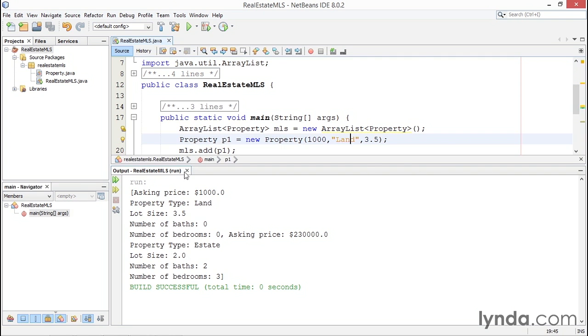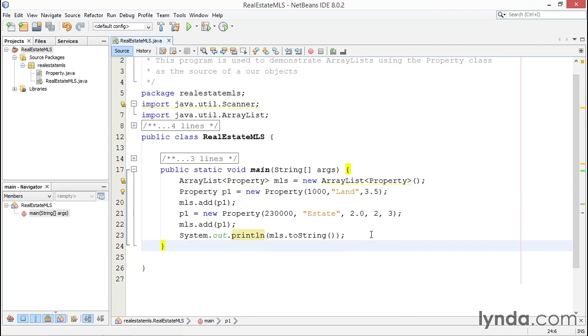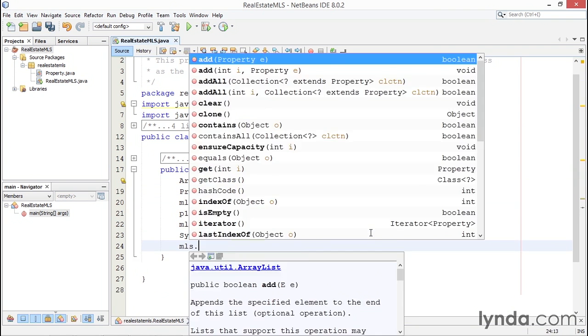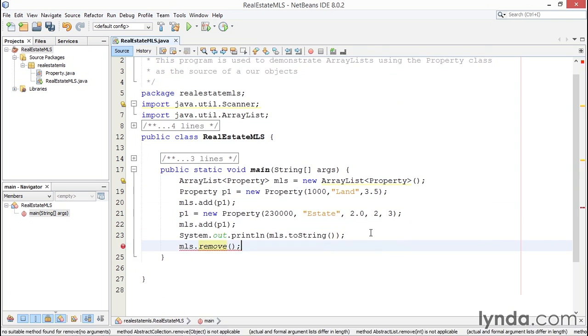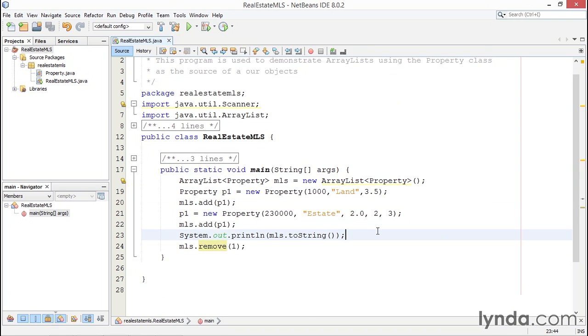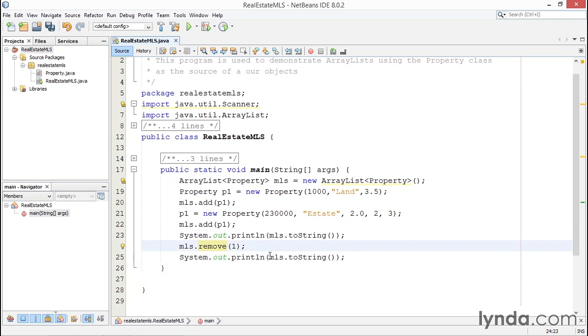Okay, if I go back up to my program, let's try this. Let's remove one of the items from our list. I'm going to use mls.remove, and in parentheses, I'm going to tell it to remove the one at the index value of 1. Do you know which one it's going to remove? Well, I need to print the ArrayList back out again so I can see which one is missing. So I'm just going to put the word after here, so we know which listing is before and which listing is after. Okay, let's try it again.